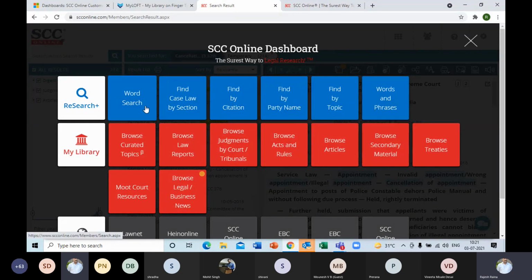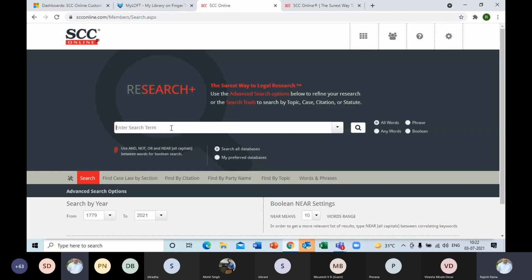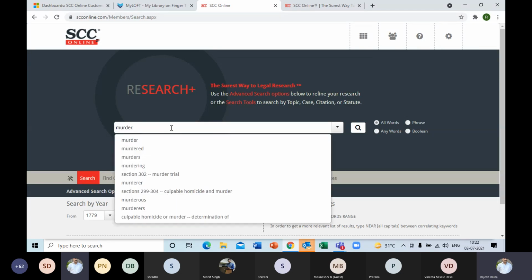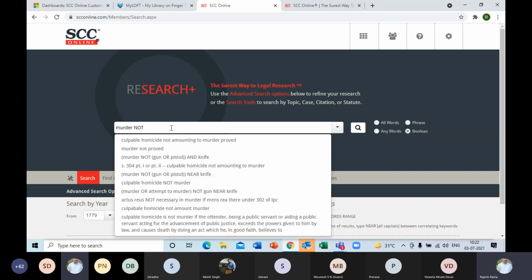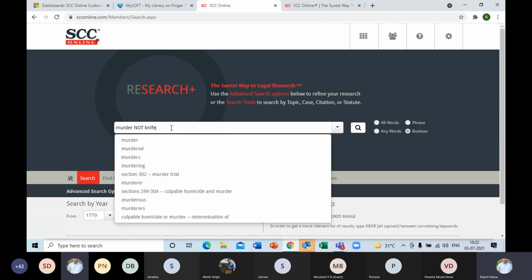Similarly, we have one more operator over here, that is the not operator. And that is used when you don't want any particular topic to be included in the results. You want to keep that out of the result list. So suppose I am looking for judgments on murder, let's say, but I don't want the cases where they have used any weapon like, say, knife or maybe gun.